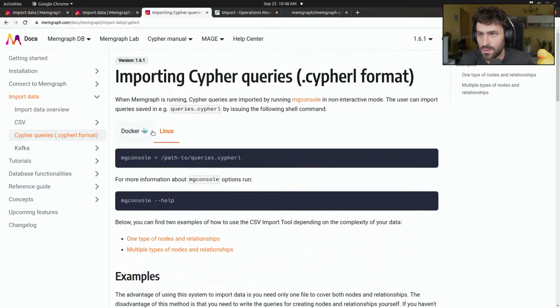One more thing here. Since we have that dolphin, or that's not a dolphin, what's the English word for that animal? This animal here, Docker. Since we have the Docker here, we should also have some kind of a Linux icon. Let's write that down.